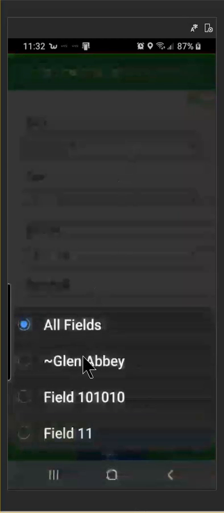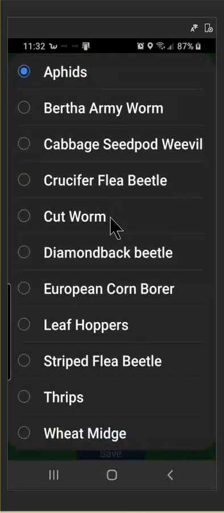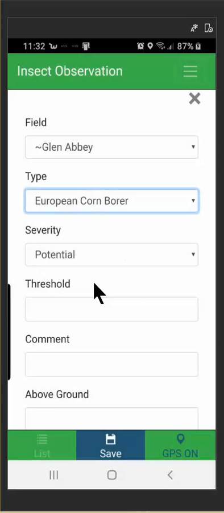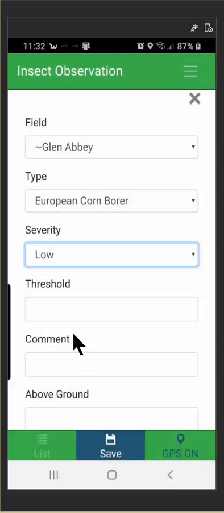So I'm going to select which field or fields I did see that on, what type of insect I did see, and of course, these lists all populate in from your custom set list that you would have taken care of in list management from the Compass web version.